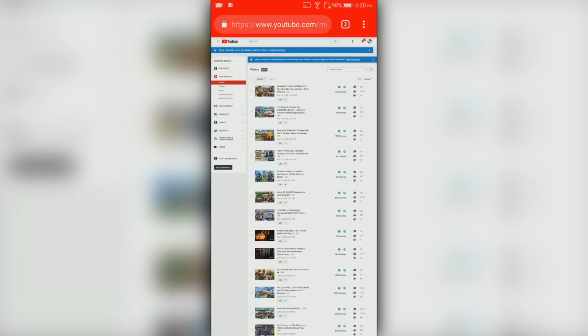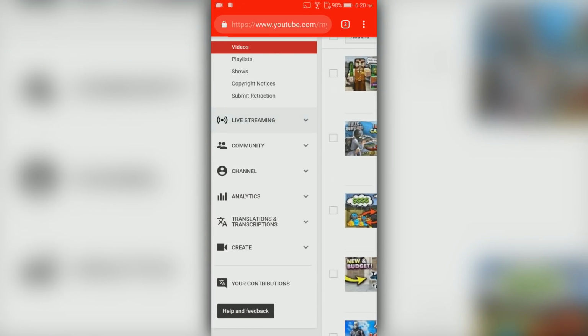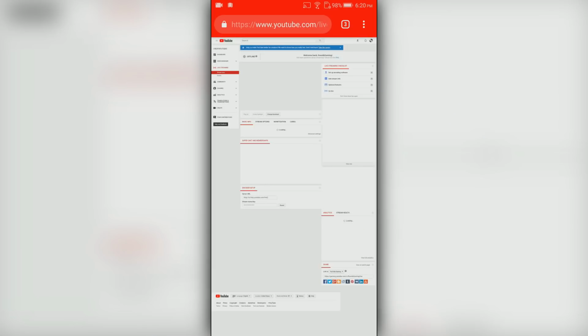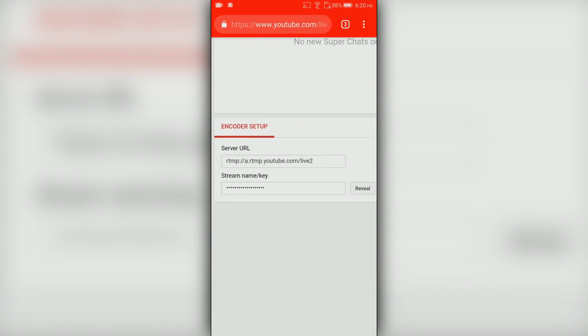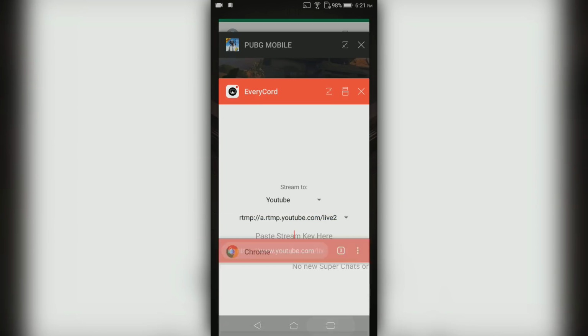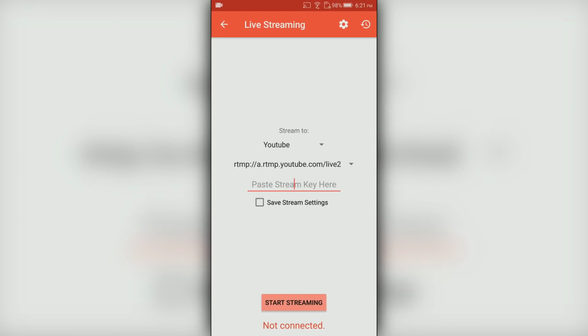Wait for that to load once again. Go over to live streaming, and as you will see, after we finally load up the live streaming tab, we can come right down here to the encoder setup and we can see our stream name/key. Once you click the reveal button, it will reveal your stream key. Then you can copy and paste that back over to EveryCord, and then you will connect to your YouTube channel.